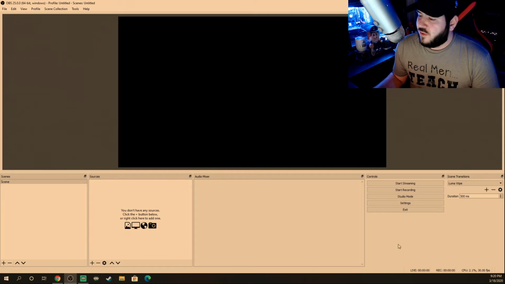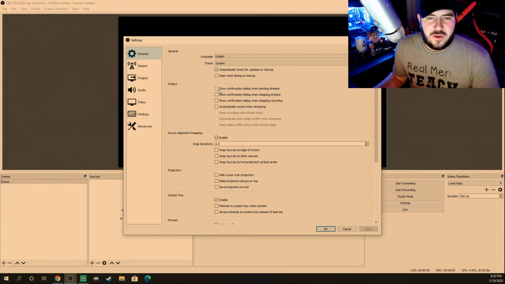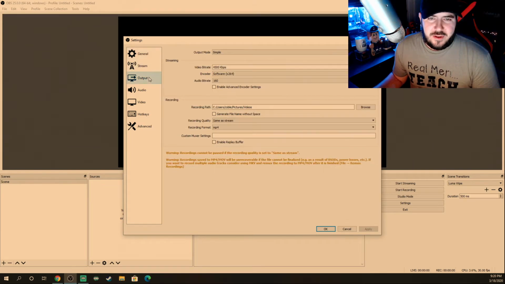So the first thing you want to do is go ahead and go to settings down here under controls. When I go to settings, I want to go ahead and leave the general settings as they are. I'm going to go down to output. In output mode, if you want to have your video being at least 720p, then you want to have at least 3,000 kilobytes per second for your bitrate. I have mine set at 4,500, and that will give me 1080p video.